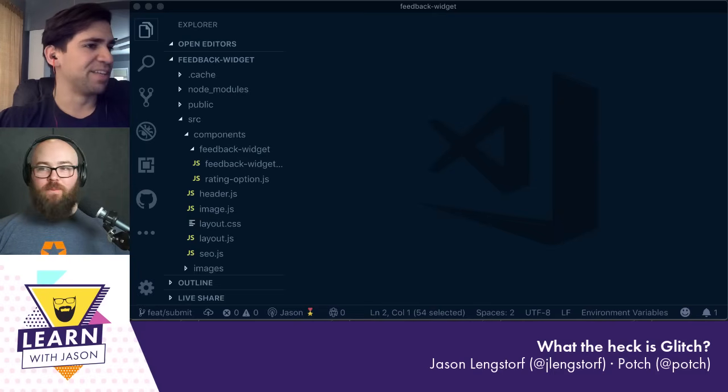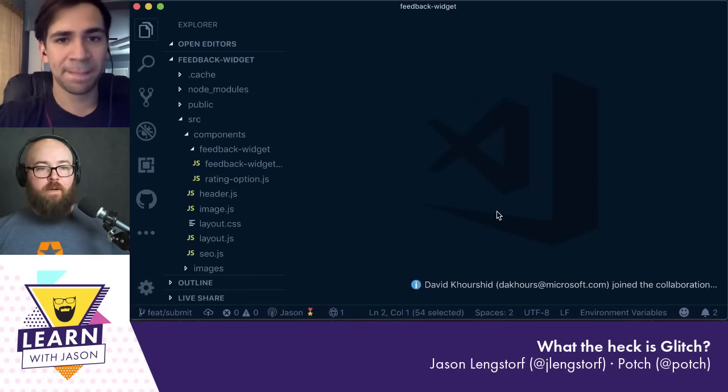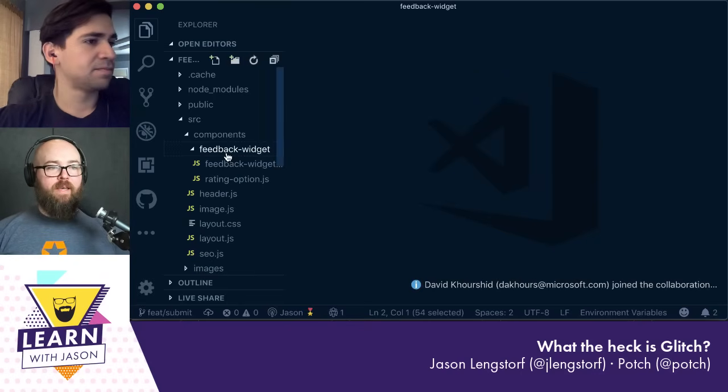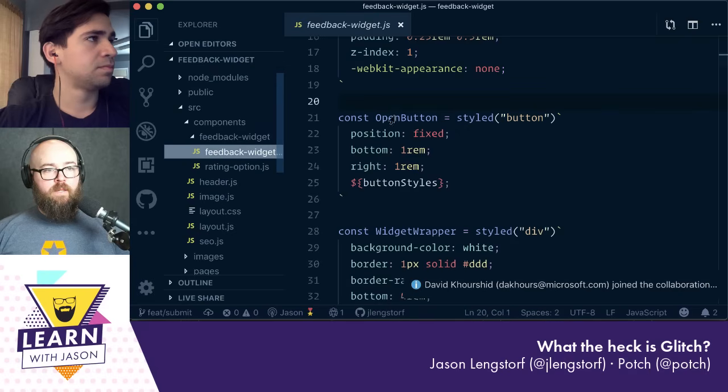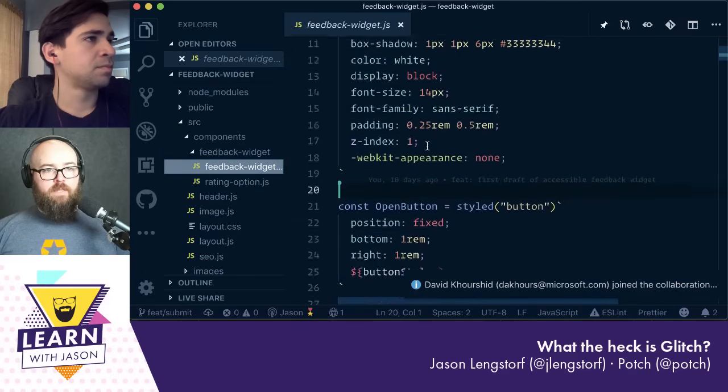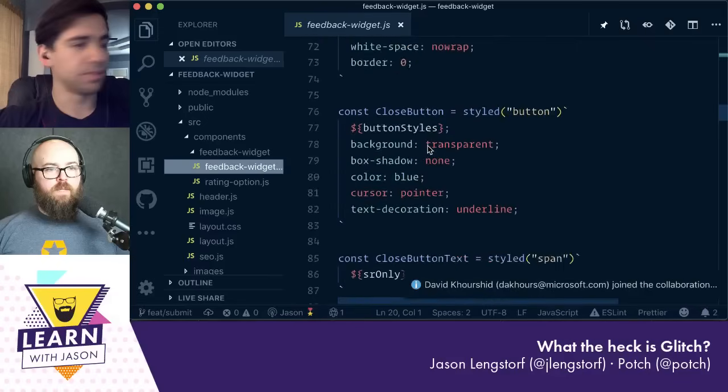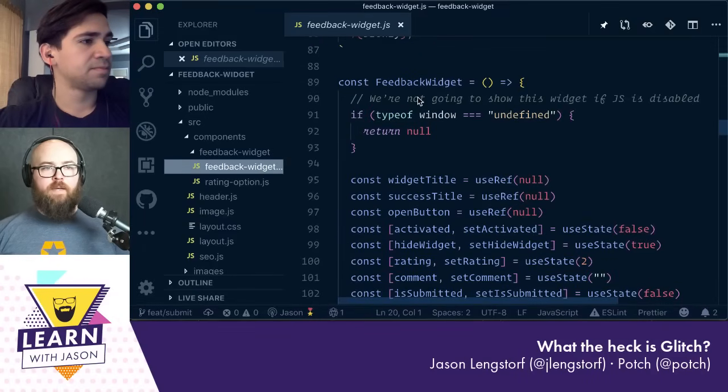We don't want anyone else editing in here. So perfect. All right, so you are in, and we will be looking at the source components feedback widget folder. That's where everything happens in this thing. And cool, I get to see your cursor. The actual components are on about line 89.